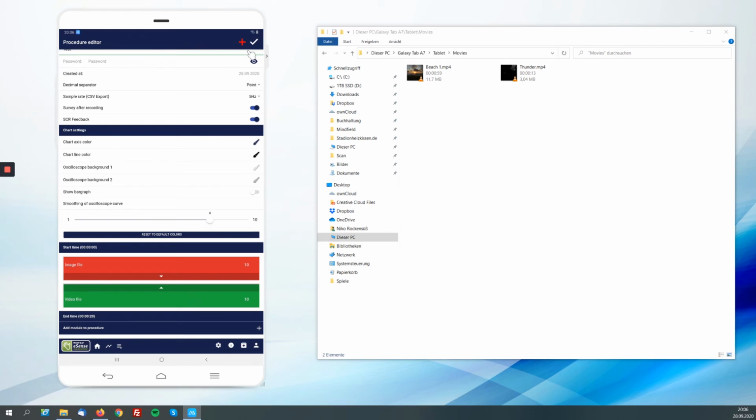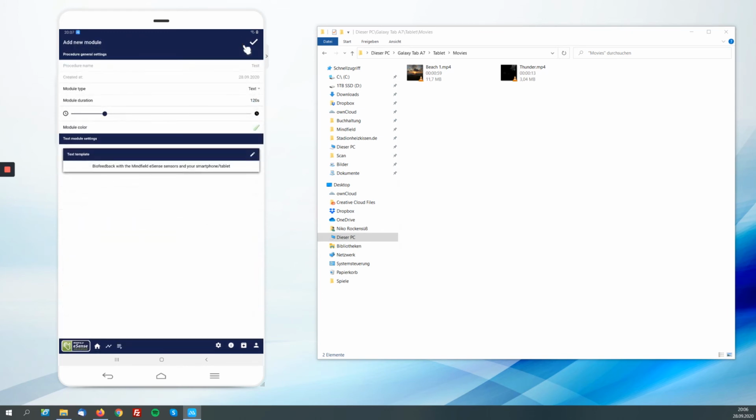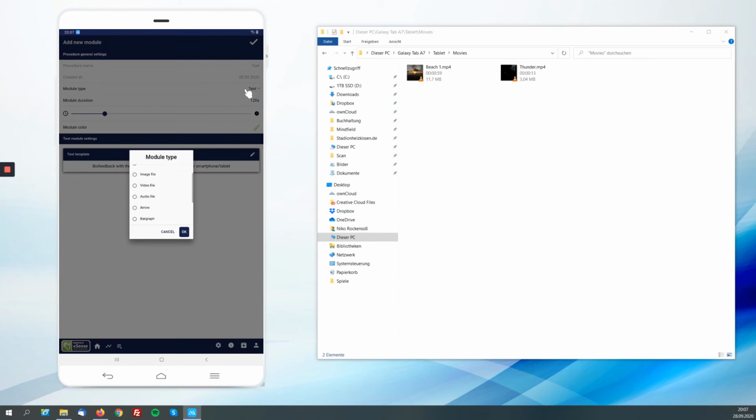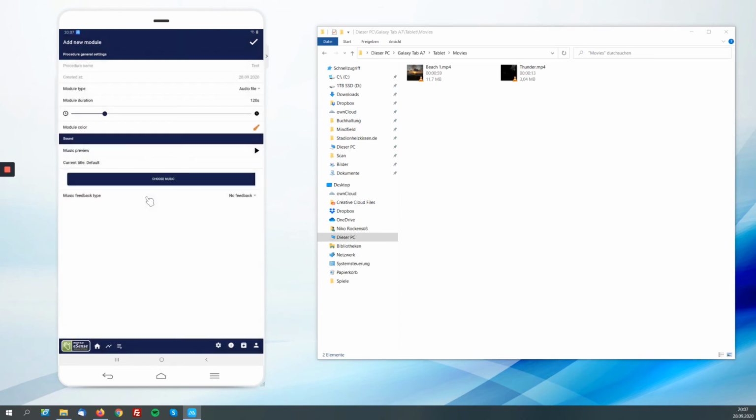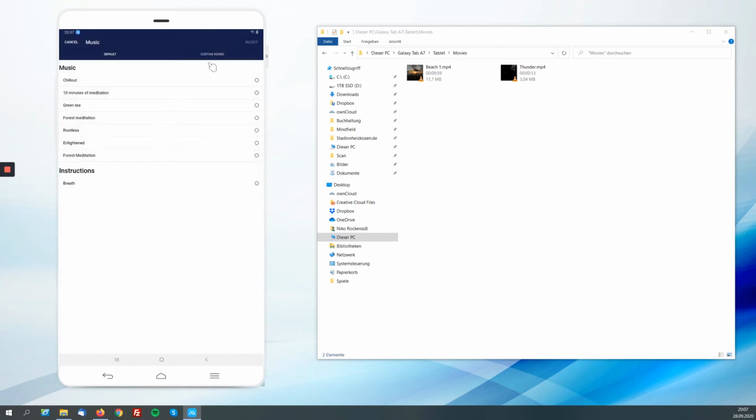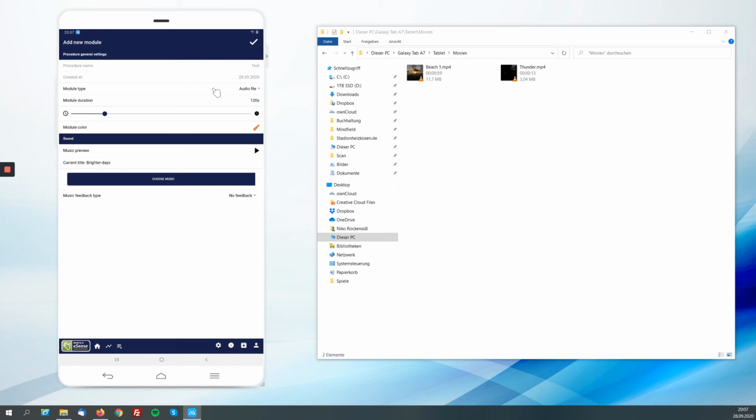Let's add a third module here with a plus again. And this time let's use an audio file. Again, here we tap on choose music, and here we have the music files that are included within the app. And here at the top you see custom sound, and here we have 3 files on the device. Let's go for Brighter Days here and select that, and we can also preview that here.